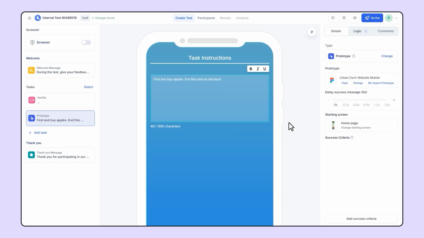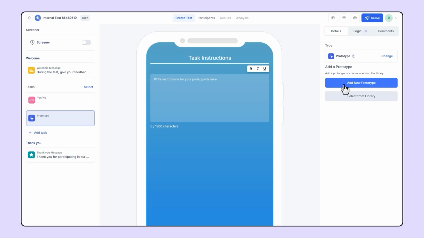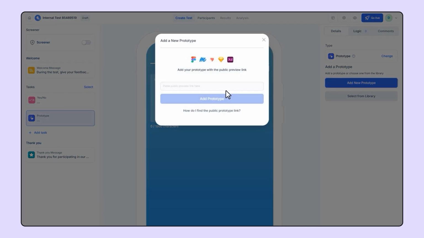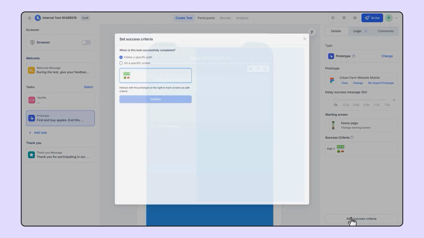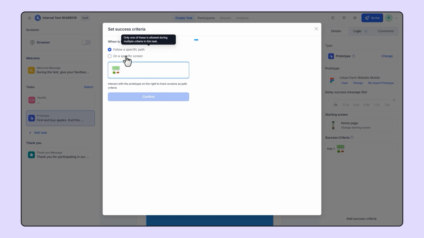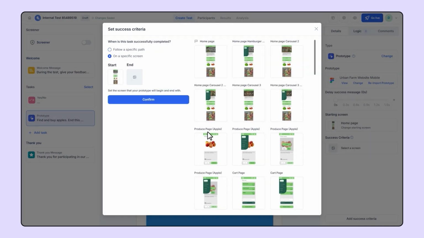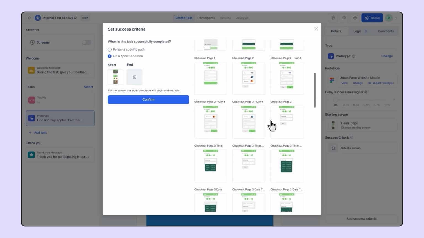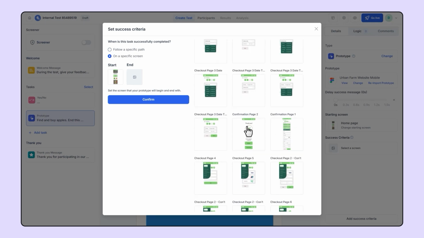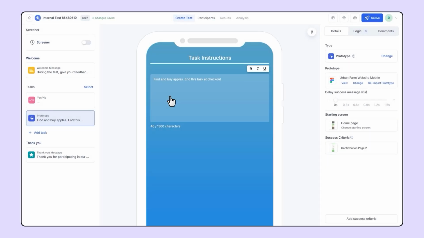Write the task instructions and import the prototype. We support a number of popular prototyping tools, and you can always import design prototypes from any other tools using a public URL. Now add success criteria using the path. As we have integration with Figma, InVision, and Marvel, the expected navigation paths can be specified using visual interactions. And you can avoid importing the prototype every time you create a test when using these tools.